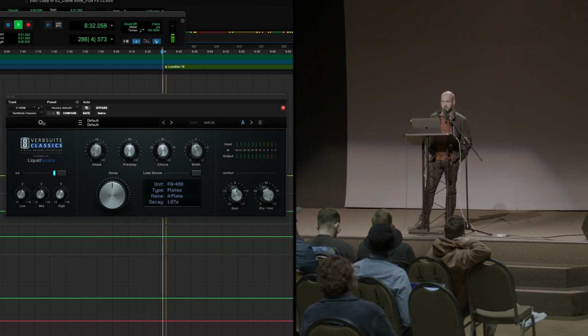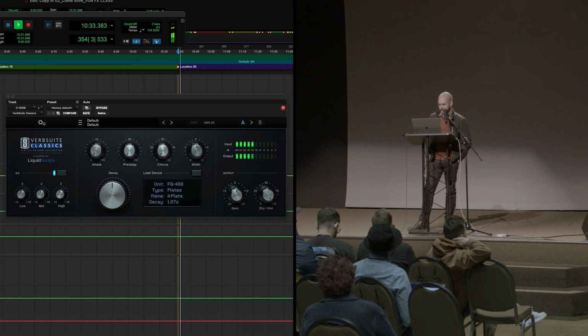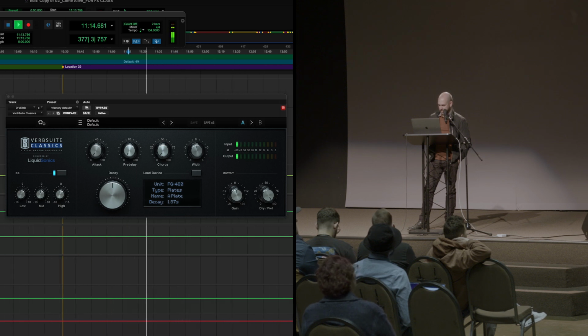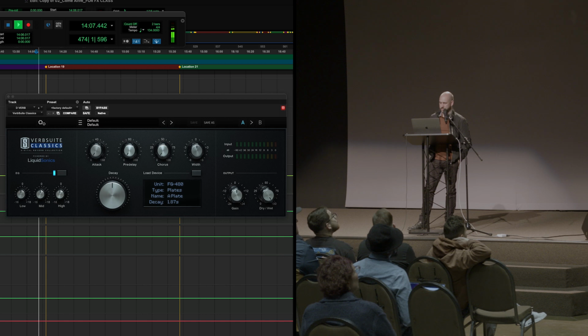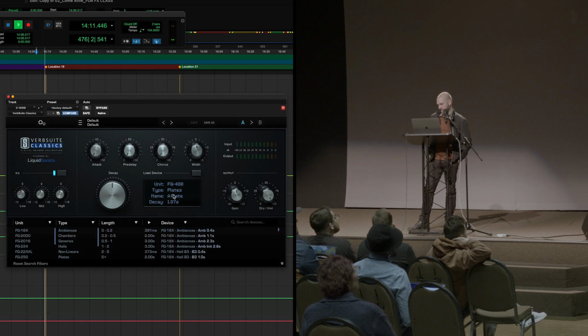Always run your effects 100%. If you don't, write it down. So I'm going to run this back because this song just wants to explode. It doesn't want to be chill. It wants to be excited.